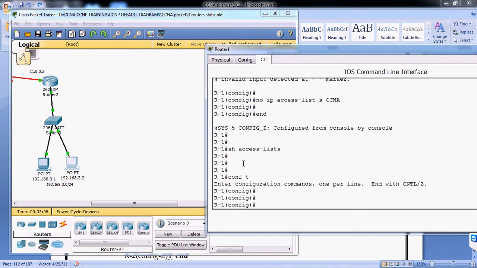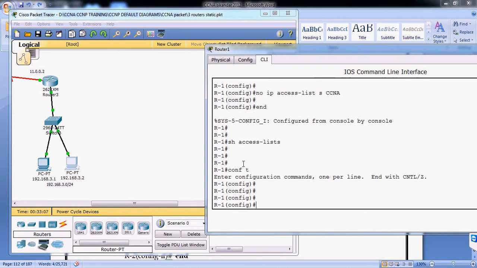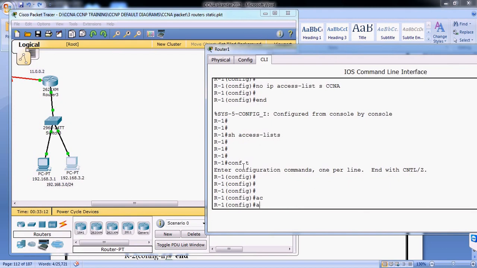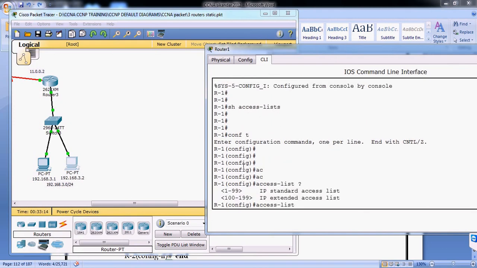So I'll go to config mode. Okay. So now, access list. I need to say access-list.